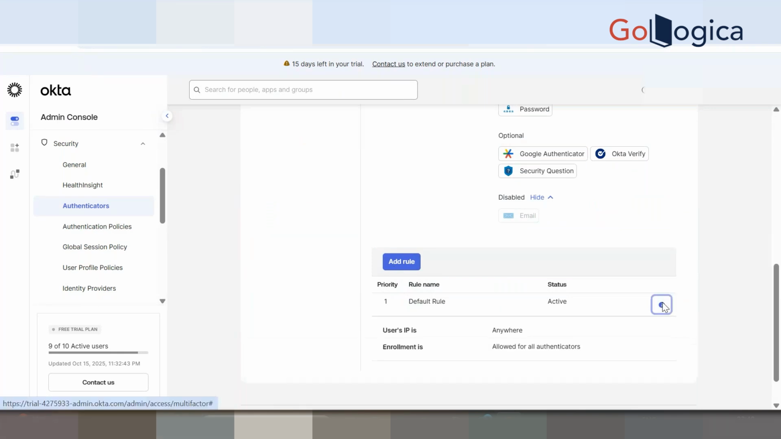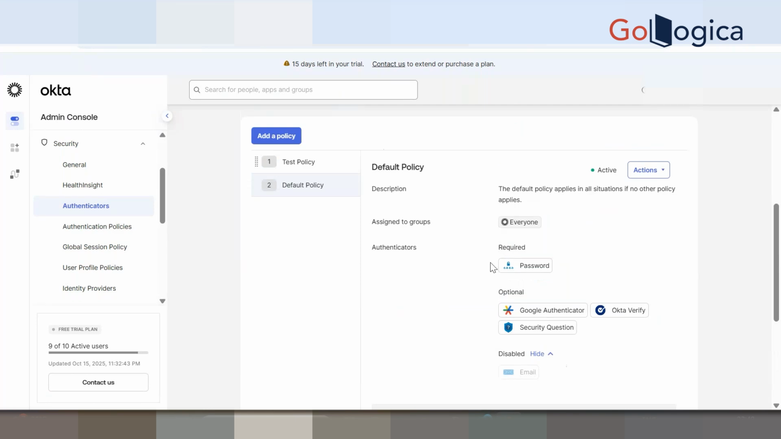It comes under my default rule. If the user is logging in from anywhere in the world, from any IP addresses, the enrollment says allowed for all authenticators. So he should be allowed all of the authenticators from which he is supposed to enter himself inside any kind of application.